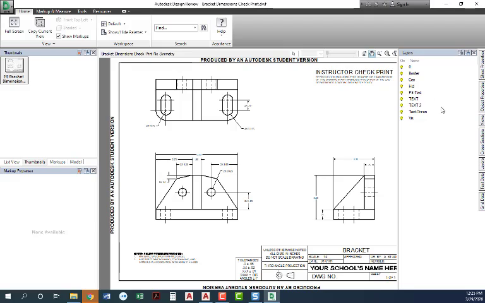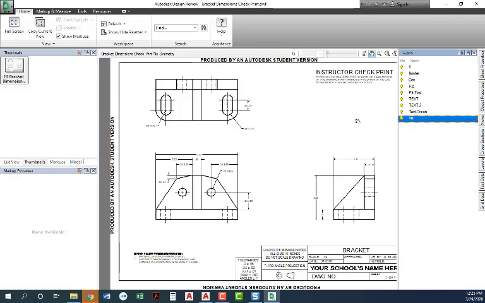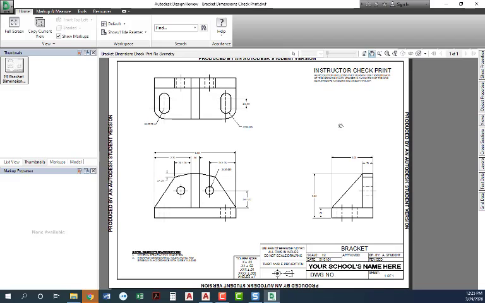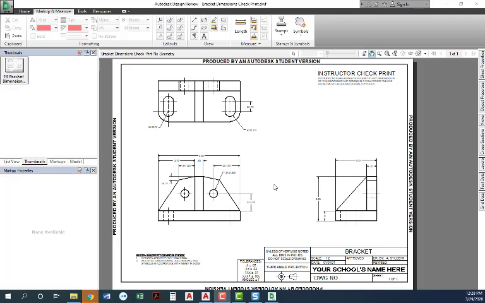If I come over here to layers, you can see all the layers. I can turn off my hidden layer. I can turn off my, let's go visible. You can see all the different layers that somebody has done the drawing in. And that was the thing, remember we gave permission to see those layers.